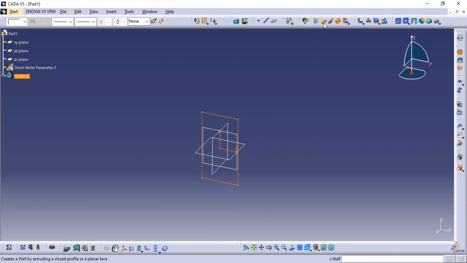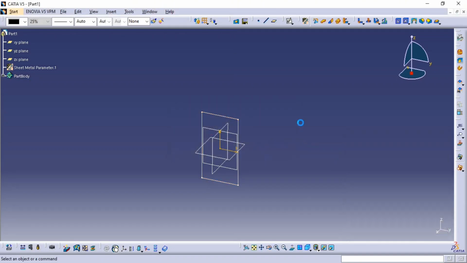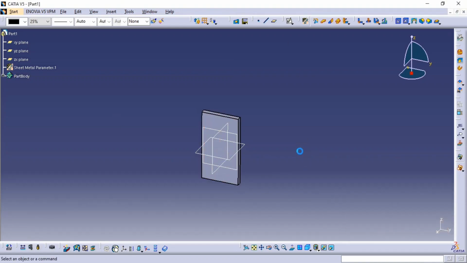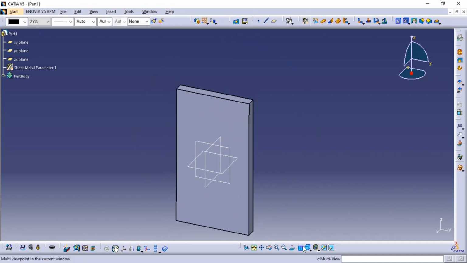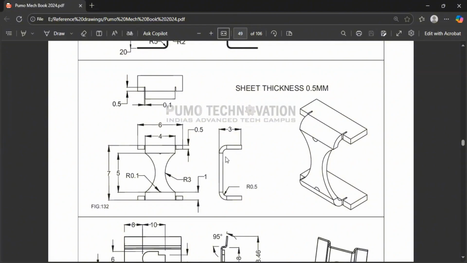See, in the last case we used the extrusion option because the sketch is an open profile, but in this case the extrusion will also work here. Let's try this. See, the extrusion is not working for closed profiles, so that's why I'm using the wall option. Click on preview. See, the material is adding in one direction, I want to add it in the other direction. Click on invert material side, click on OK. The base plate, this one is complete.